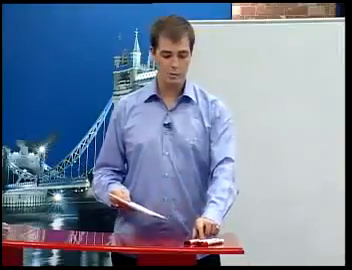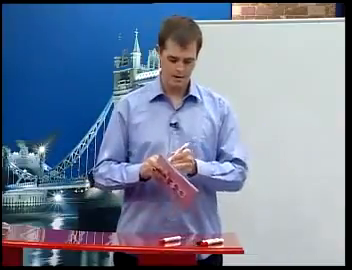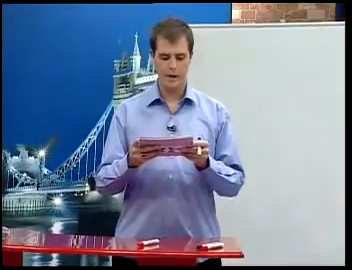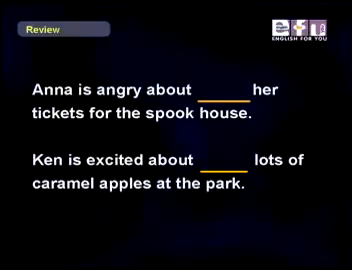Now let's do another exercise. This one can be a fill in the blanks. I'll give each of you two, fill in the blanks with the appropriate gerund. Lewis, you can go first. Anna is angry about something. Her tickets for the spook house. That's the first one, and I'll write the second one on the board too. Ken is excited about something. Lots of caramel apples at the park.